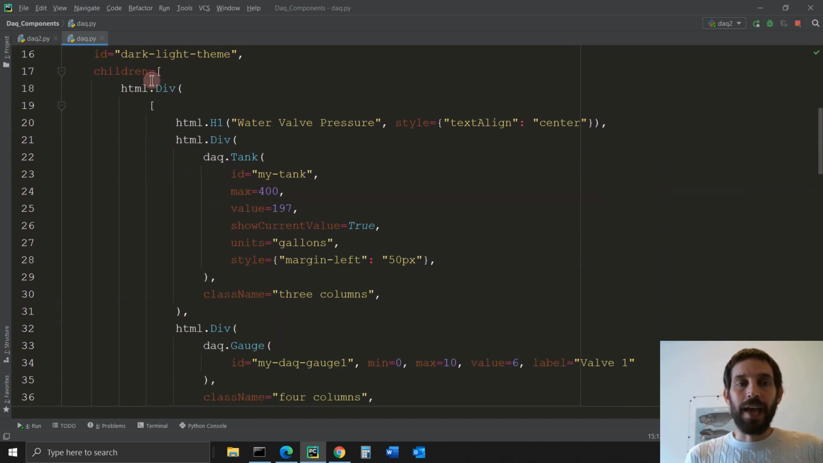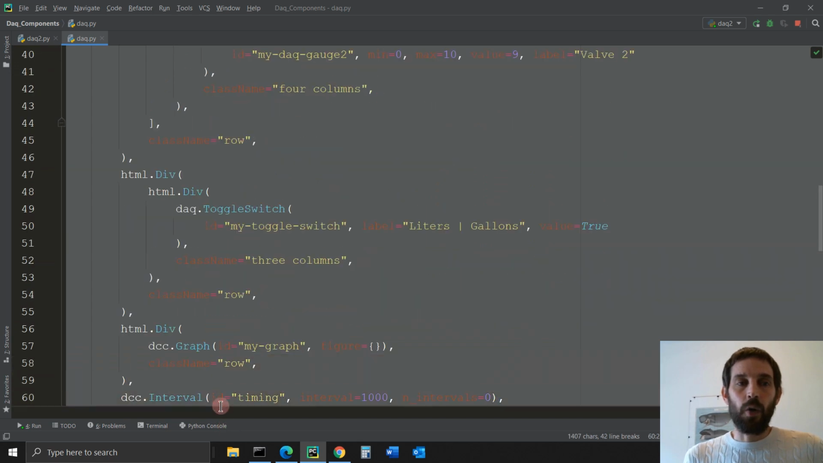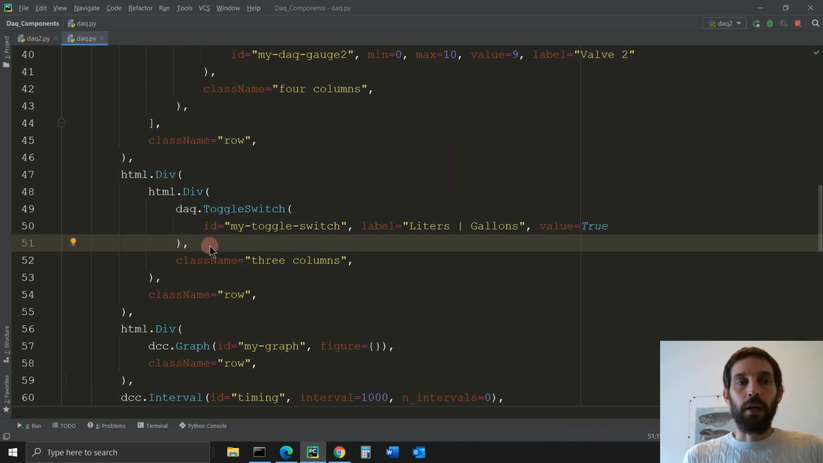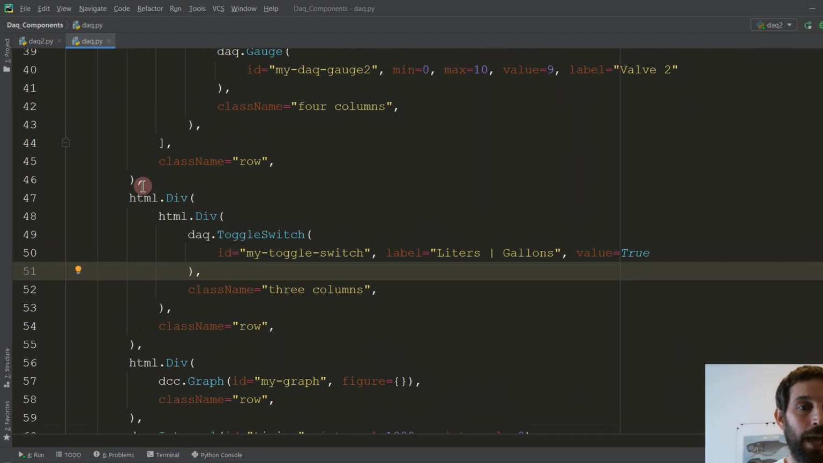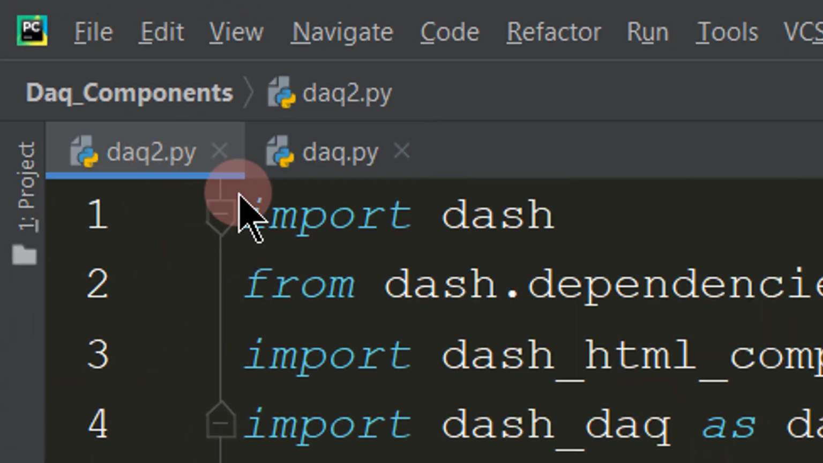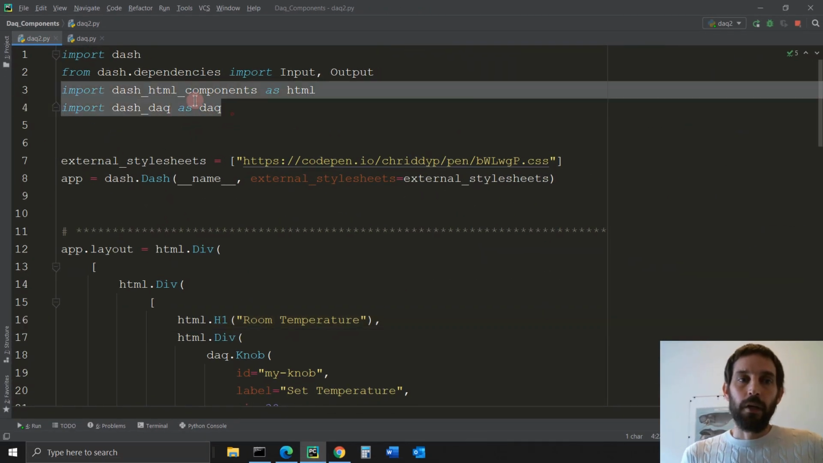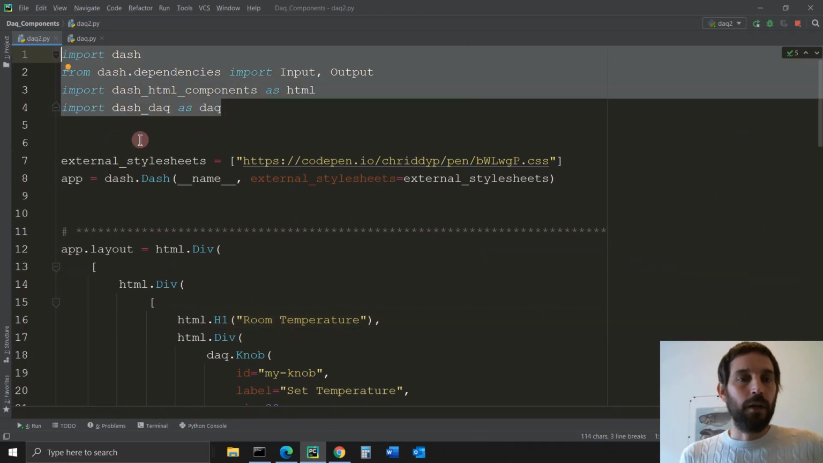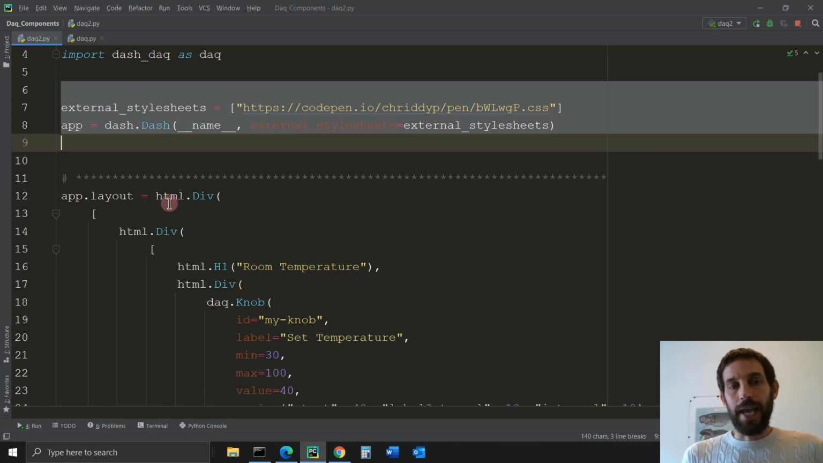This layout has everything that needs to go onto the web page. Actually, we're going to go into this one first, the DAQ2.py, not the DAQ.py. Let's do the DAQ2.py first. It's an easier app. So import these files, same CSS, and here is the layout.